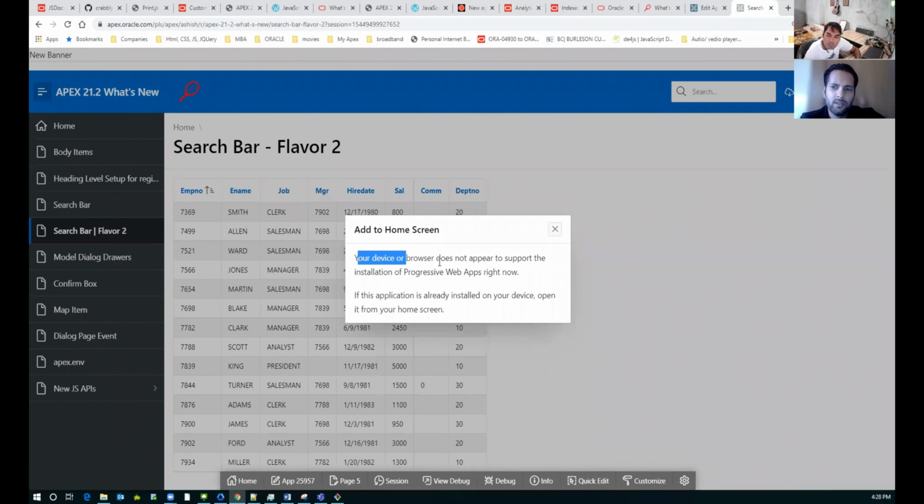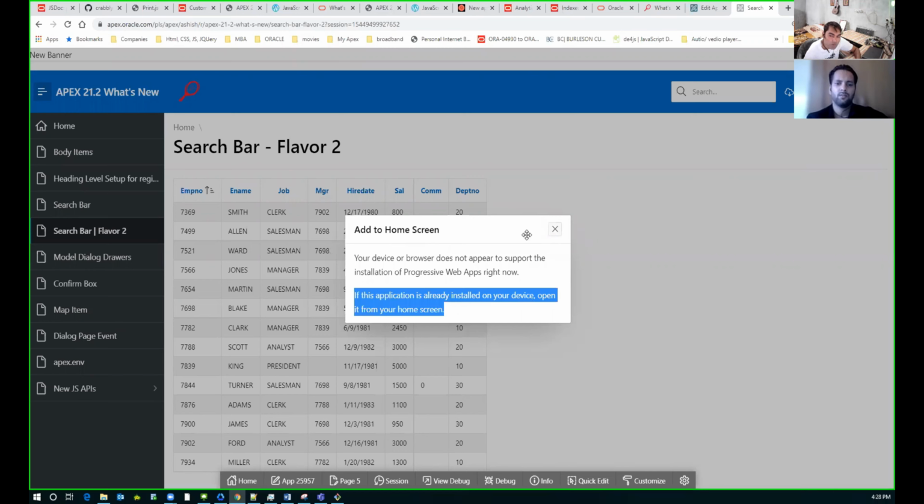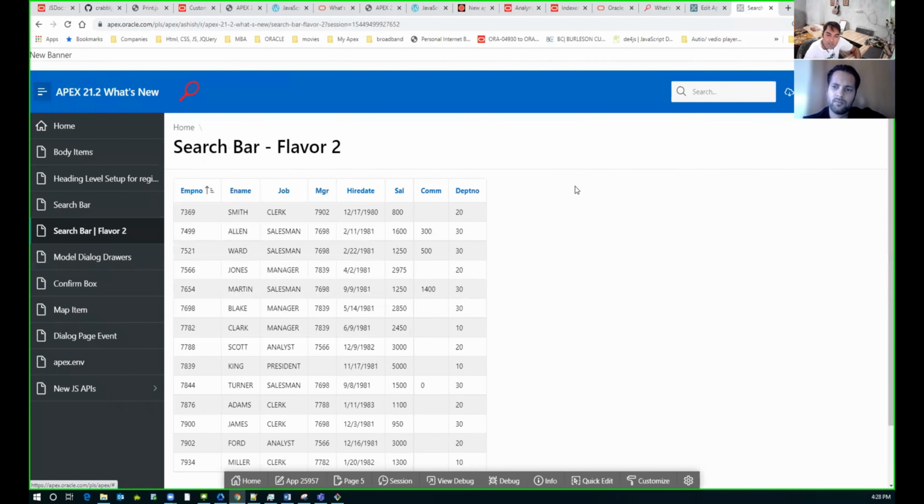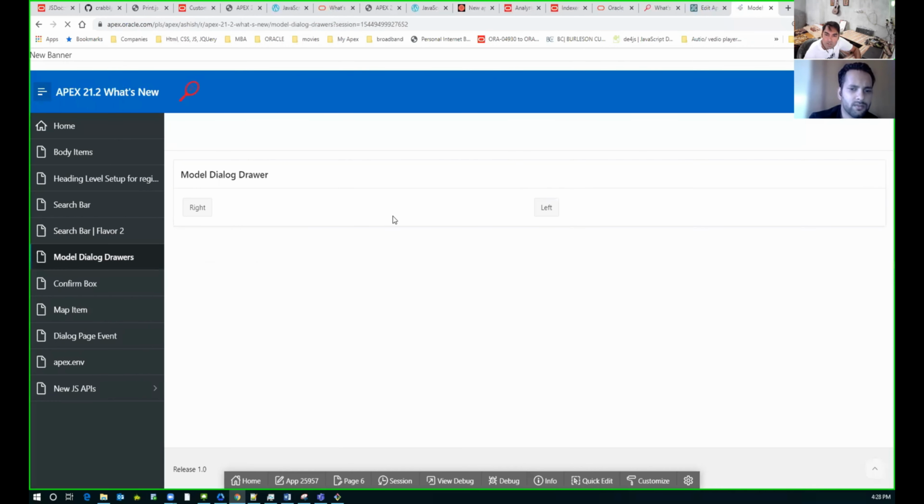Click. So it is saying the device or browser does not appear to support installable PWA right now because I'm on desktop. When you are on mobile, you can just click here and it will start installing onto your mobile Android phone. Anything else? Okay, and there are a few things already mentioned.